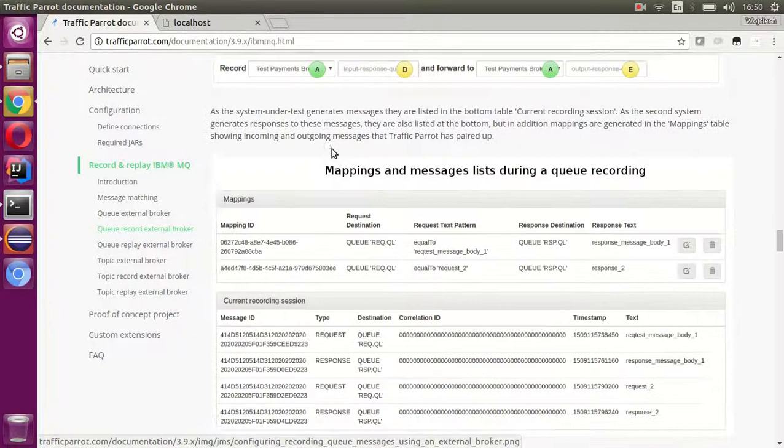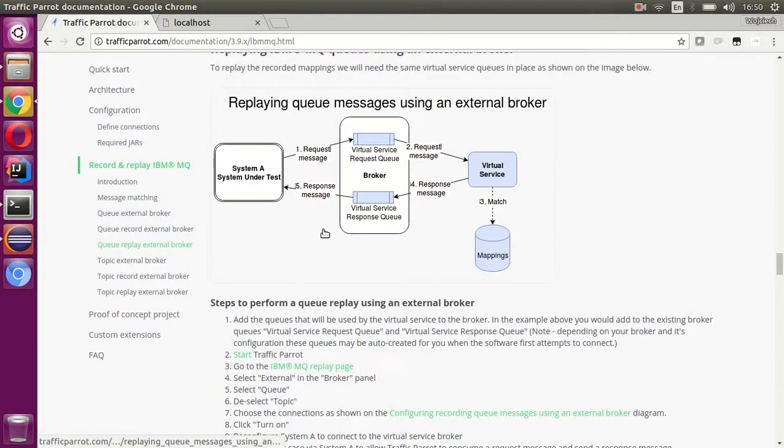And now what we're going to do is scroll a bit down and show you the replay. So now what you want to do is replay those messages you have recorded and potentially change the contents of those messages. We're going to have a look at that as well. So in this case, the white stuff is what you have seen in the previous image, but you'll notice that there's no System B here. So we're going to be testing our System A, system under test, in isolation by using the virtual service that is going to pretend to be System B.